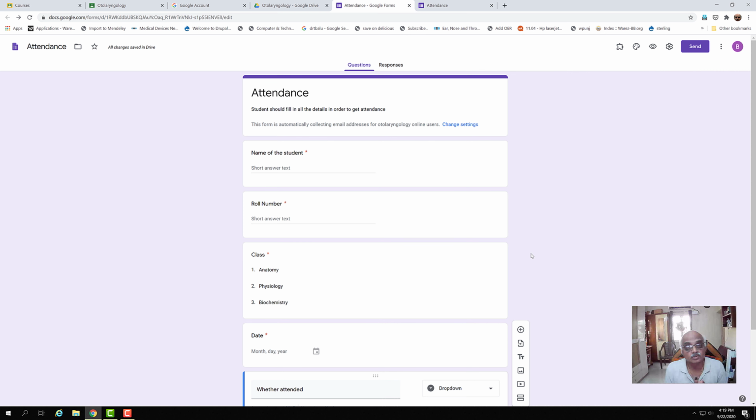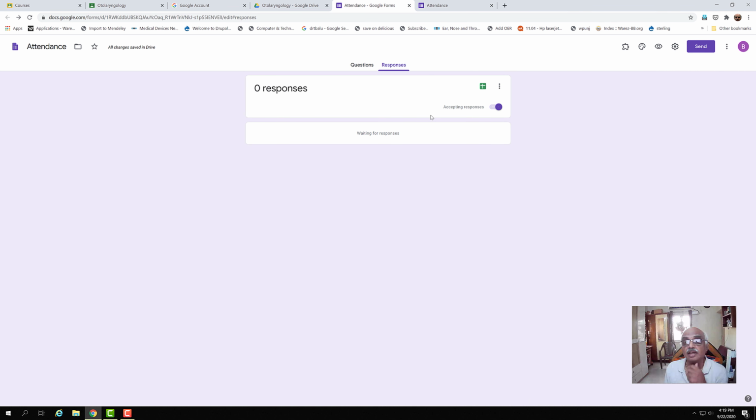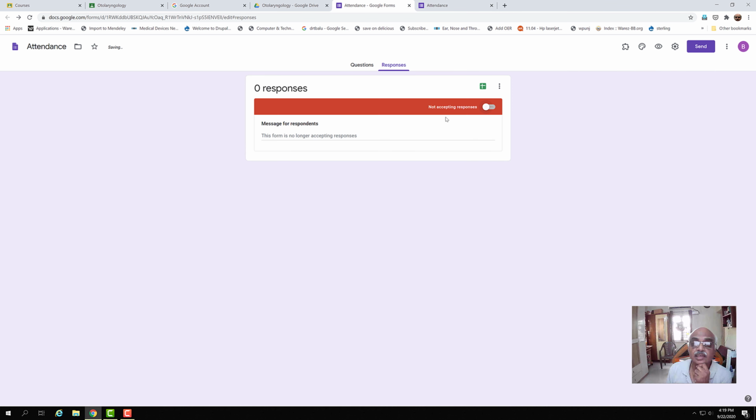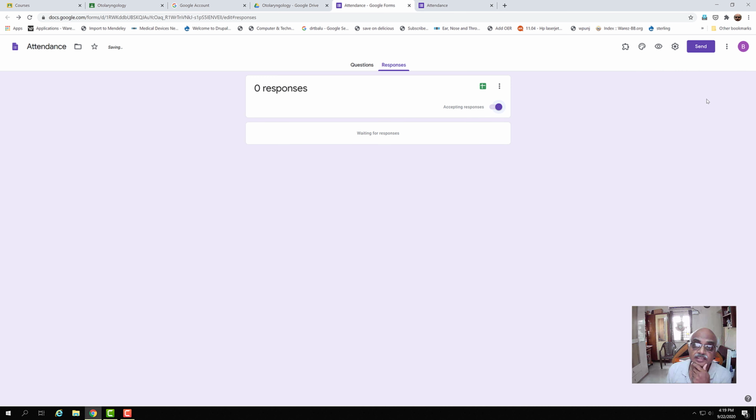When the student gives out these details, it has got to be populated in a spreadsheet for the teacher to get the data. So I'm going to go to the responses here, the next tab, and if I pull this out here, I can stop students from responding. It will say not accepting responses. Now if I push it here, it will accept responses.